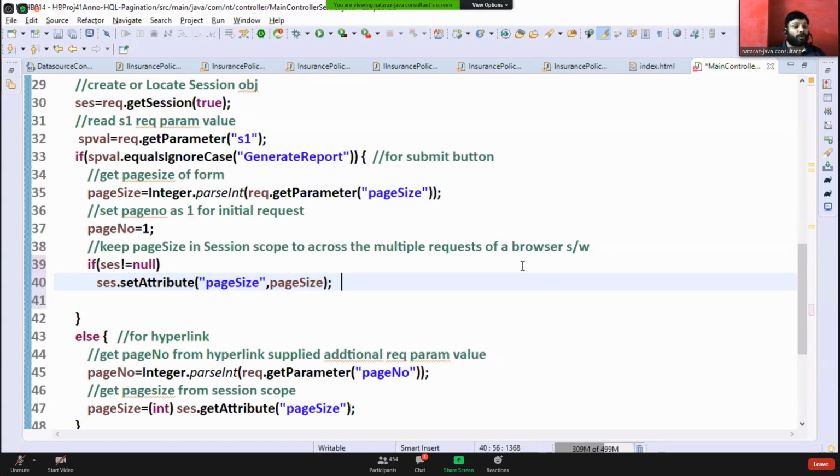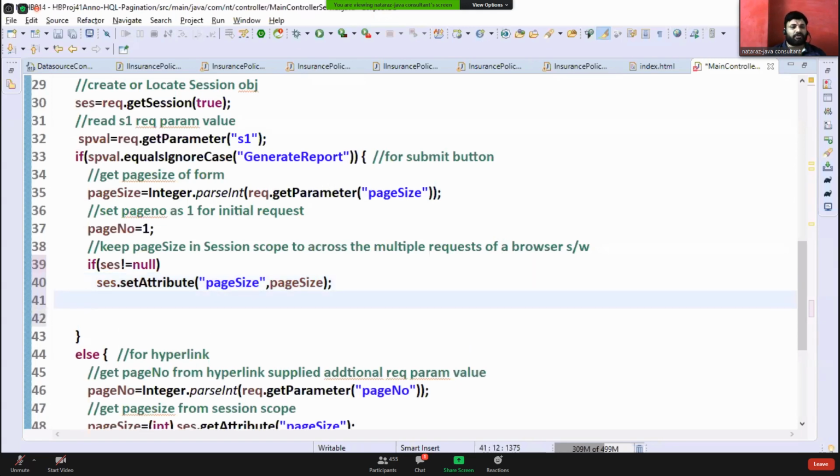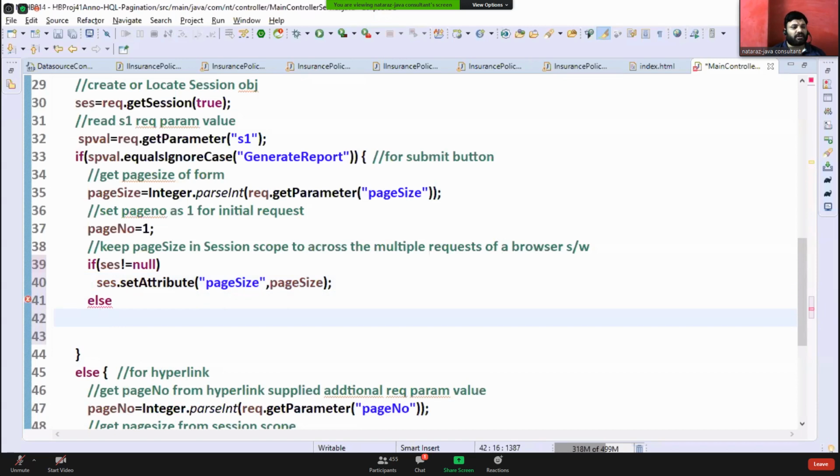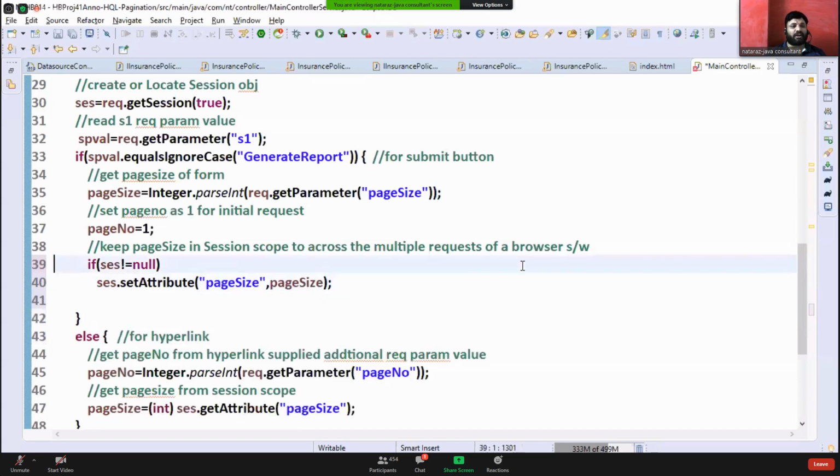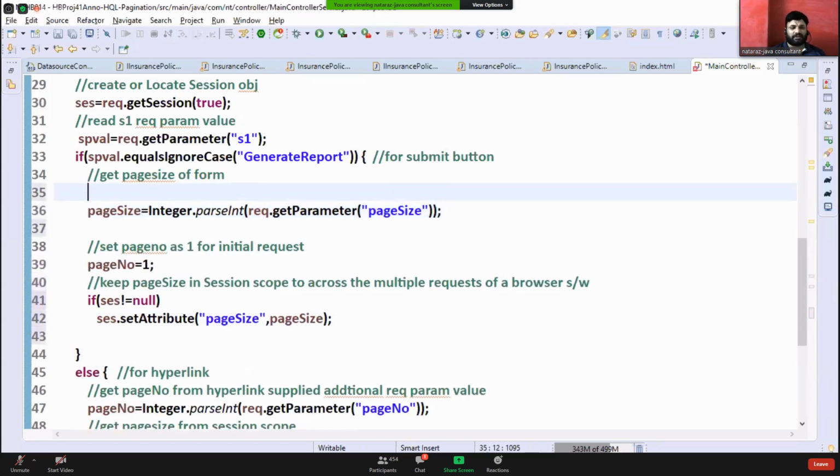Right. Suppose session is not created. Then page size is equal to 3. No, that's not required here. Yes, here we got it. Here we will do one thing. Wait.